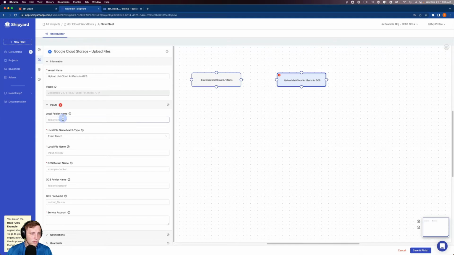So for our local folder name, that's going to be in our Shipyard artifacts, DBT Cloud blueprints artifacts. That was in that pop-up that we saw earlier. So it walks you through. If you want artifacts, go here. If you want debugging logs, go here. If you want just regular logs, go here. So that's the one we want for artifacts.